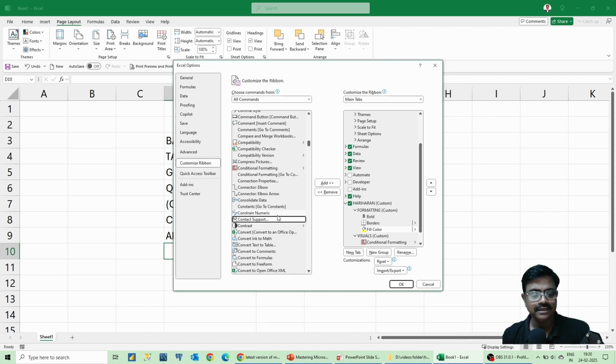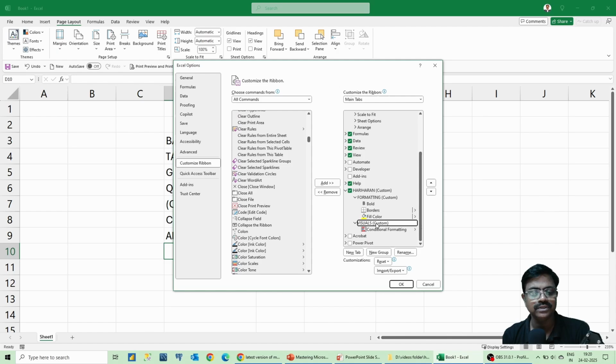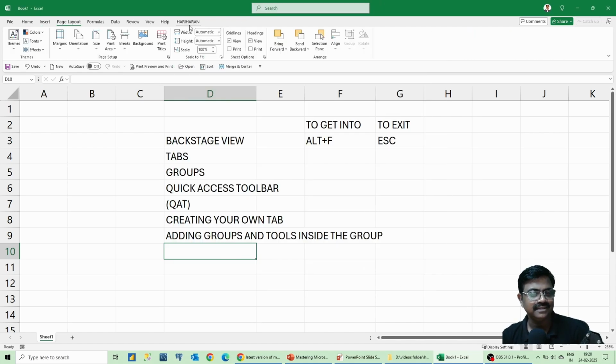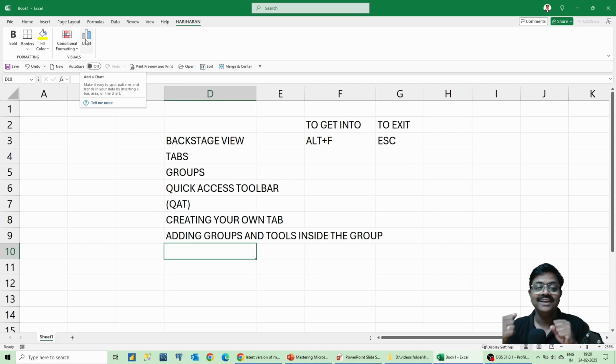So chart, I want to add a chart in the visual group. So let me first choose the visual group, and let's locate the chart. Here's a chart, so let's add that. So now I added a new tab, added two new groups, added certain tools inside. Let's click OK, and there is the magic. Here we have my own tab, and we have all the necessary tools. So that is what I'm talking about. So here you created your own tab and you got it.